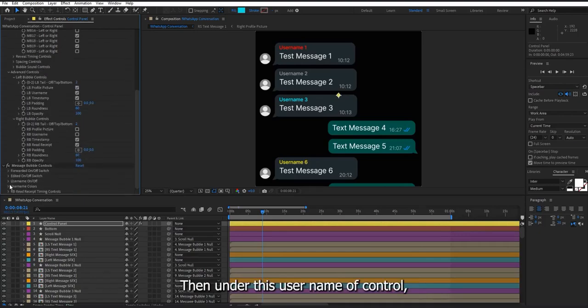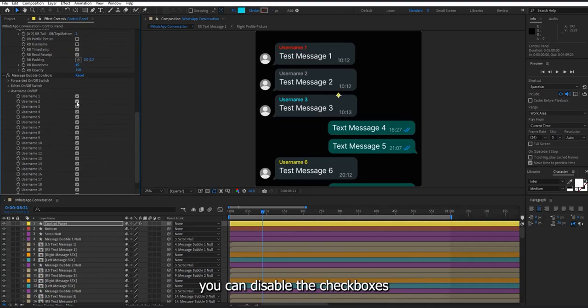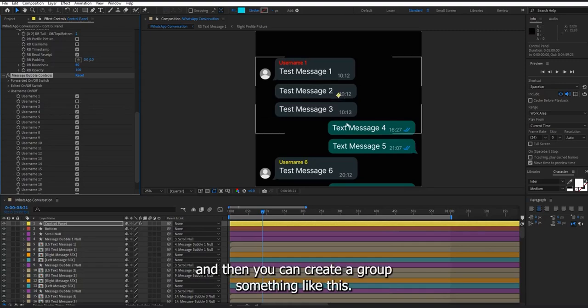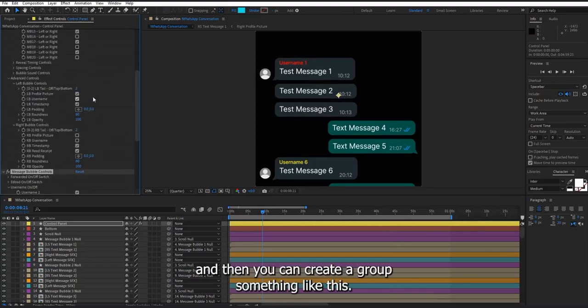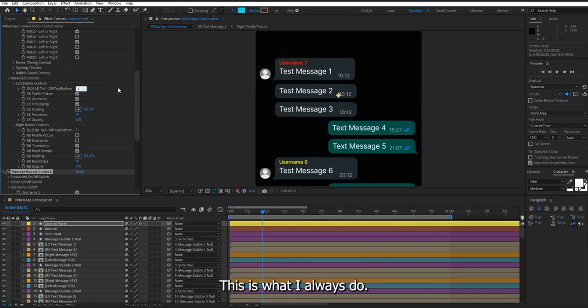Then under this username on off control, you can disable the check boxes, and then you can create a group, something like this. Also you can change the tail right here. This is an iOS tail, and if you want Android tail, you can just enter one here.